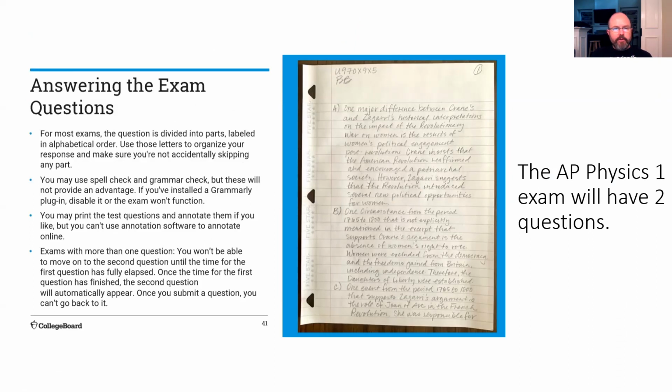Label in alphabetical order. Use the letters to organize your response. Make sure you're not accidentally skipping any part. Just like you saw with my test questions where there were multiple parts for a particular question, it'll be divided up like that. There's no limit to how much you can put on one page. Just clearly mark, I'm starting part A here, I'm starting part B, and so on.